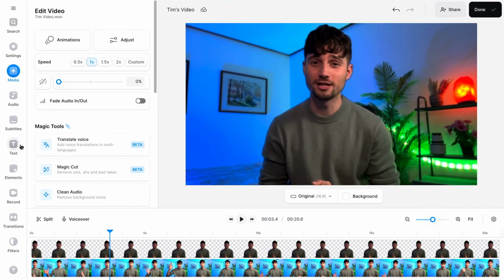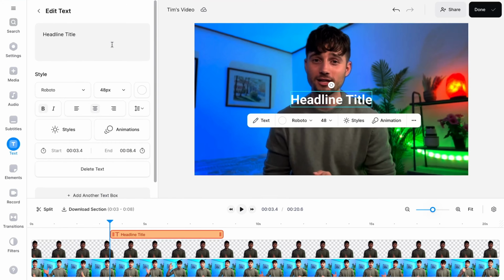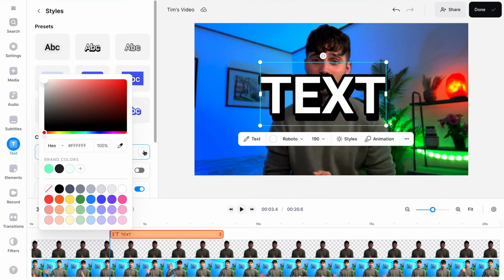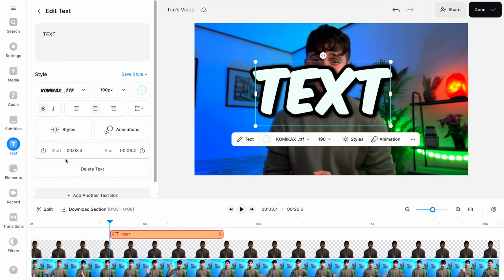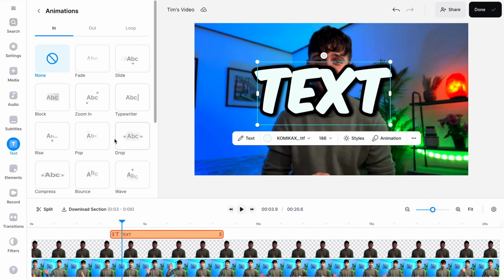So for the next step, let's create a text layer by heading over to text in the sidebar menu. You simply choose one of the presets and customize your text in any way you like. You can easily change the font, the sizing, the colors and effects, and even add a very nice one-click animation if you would like to make it more dynamic.